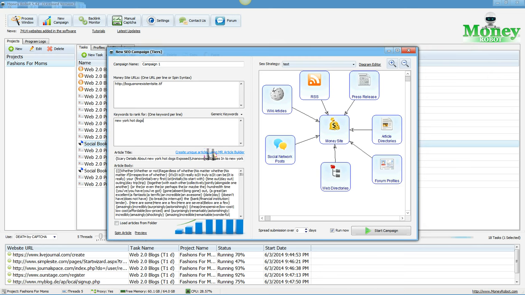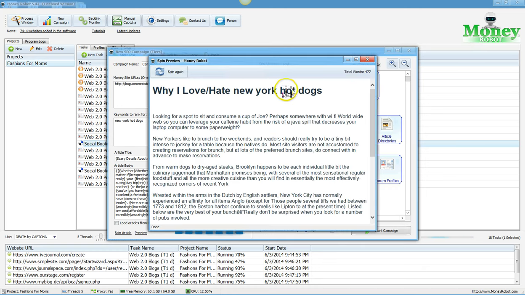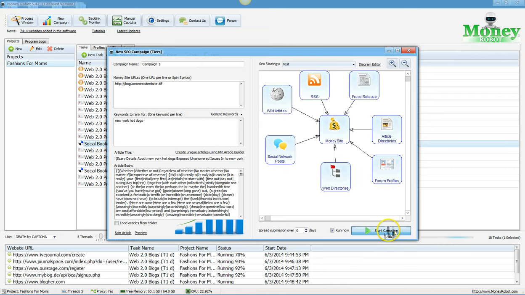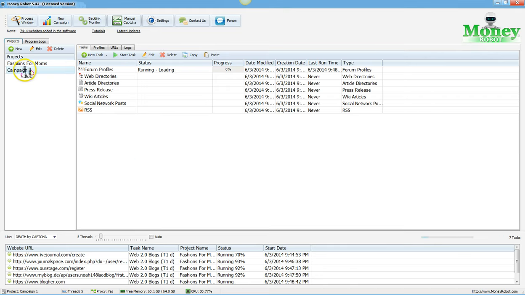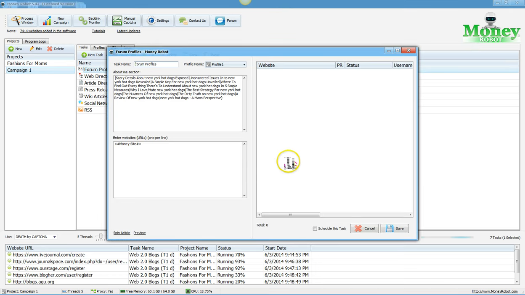So it's still searching for the articles. Let's look at some of the stuff that it's creating. Why I love hate New York hot dogs. Looking for a spot to sit and consume a cup of joe. Perhaps somewhere with Wi-Fi, World Wide Web, so you can leverage your caffeine habit from the risk of a Java spill. Blah blah blah blah blah. And 477 words. Okay, start campaign. Now that we have the tasks listed here, I'm going to click on forum profiles. And no forum profiles.